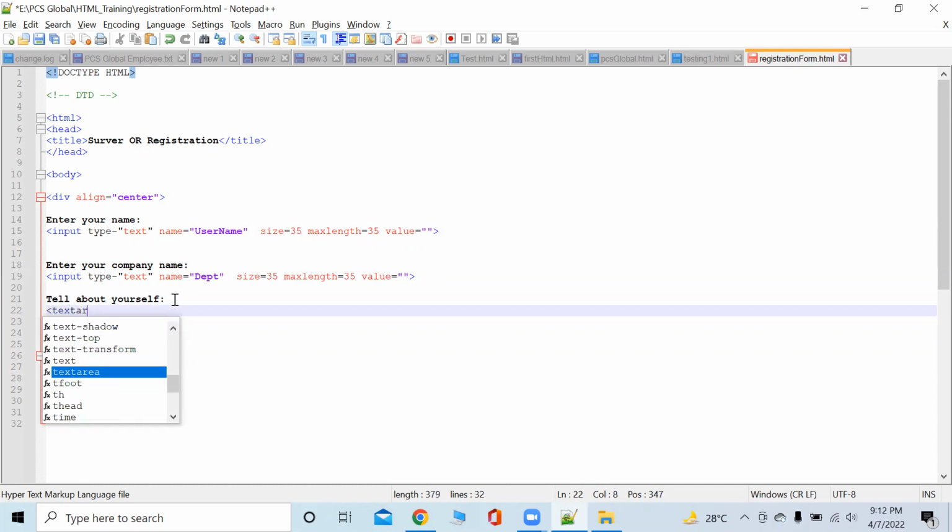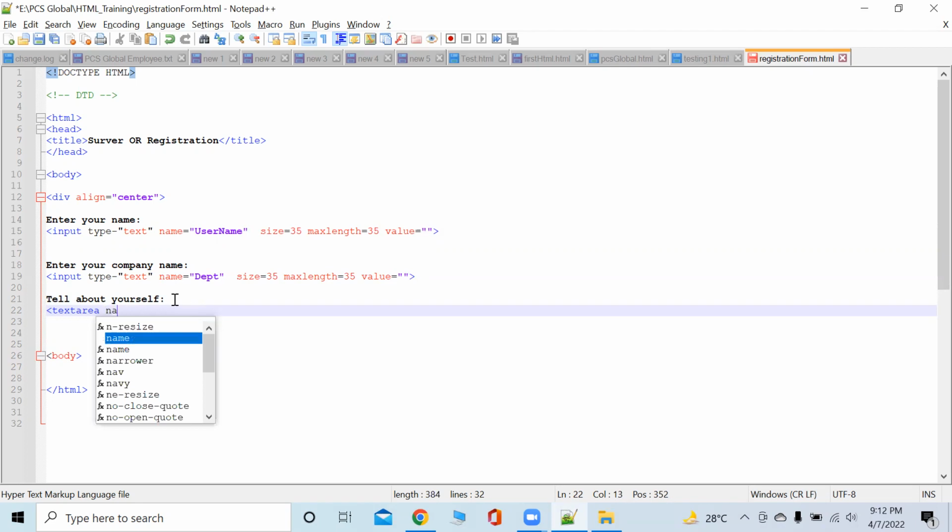So this is called text area. See, it's already there. In that text area also, we have to give some name, because some name should be there, no? Name in the sense, similar to the name we are putting here, we are just writing about yourself. Tell about yourself. In some comments you are making, correct? As per your convenience, you can make it. Are you getting it? Yes, sir.